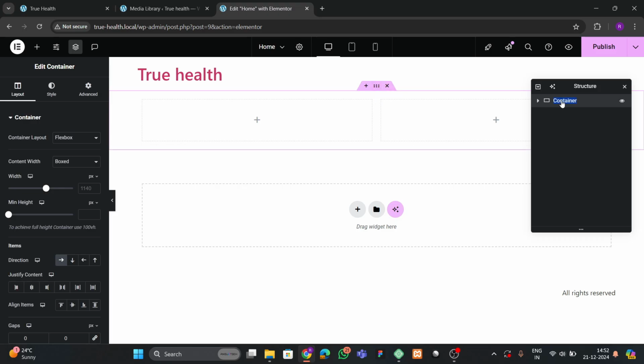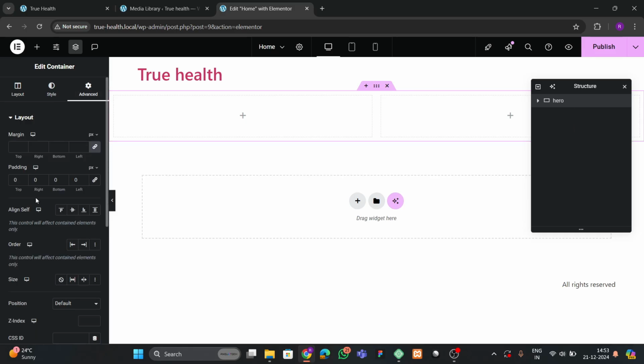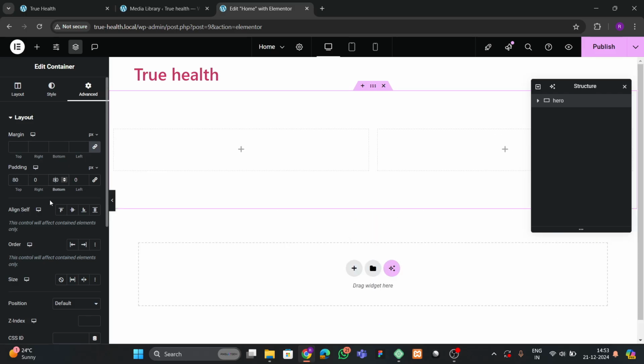Okay, so you can see that here we have the navigator, where we can rename this. Let's name this hero. Then after that here we have layout. Here we're gonna choose the 1314 pixel max width, and let's go to advanced, and here we're gonna remove the padding and all. Let's add 80 and 80 to the top.